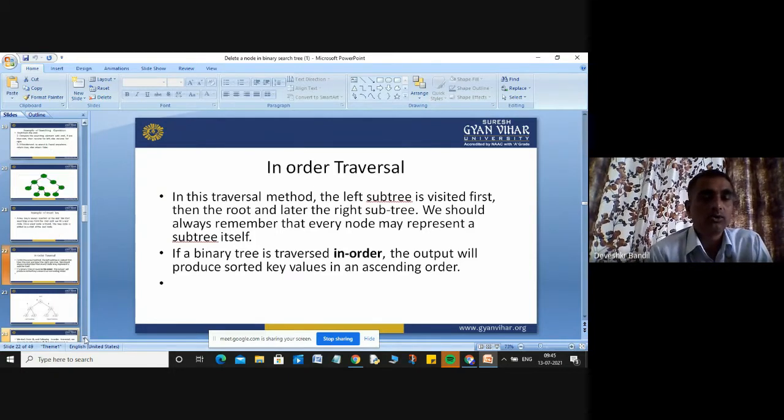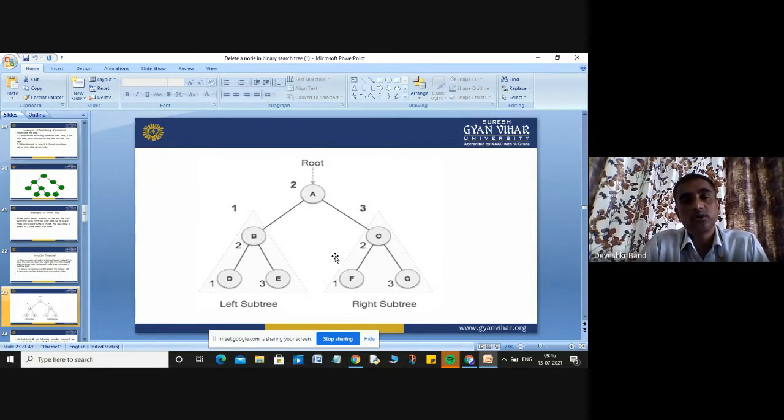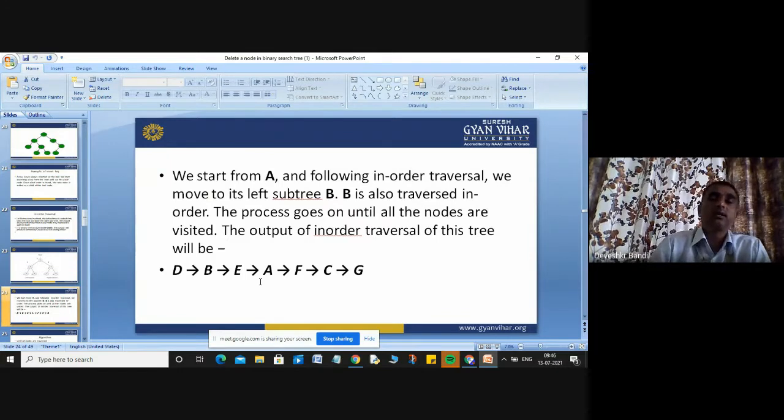And you can also see here in this image. First of all, you will visit the left subtree, that is B. After that, you will visit the root, that is A. After that, you will visit the right subtree, that is C. You can see here, and also you can see here, this is the path, and in this path we have followed the in order traversal.